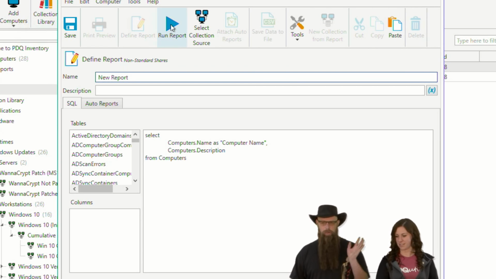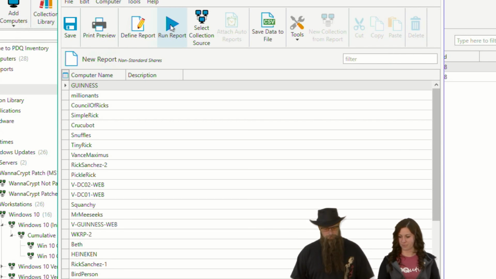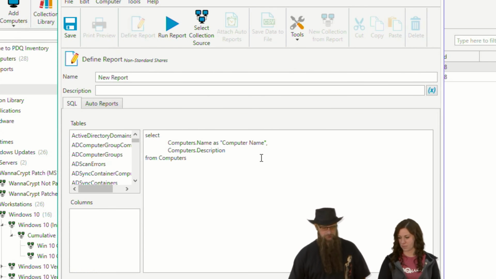Now, without that where clause, it's going to pull up all the computers. Okay. So bam, that computer filter function really does honor the collection source. So let's go right back to define report and paste that. All right, let's paste it back.